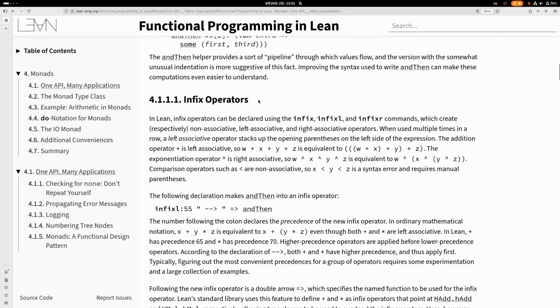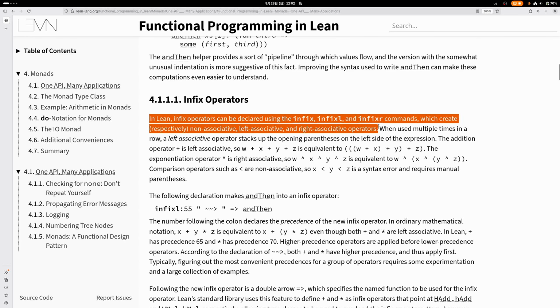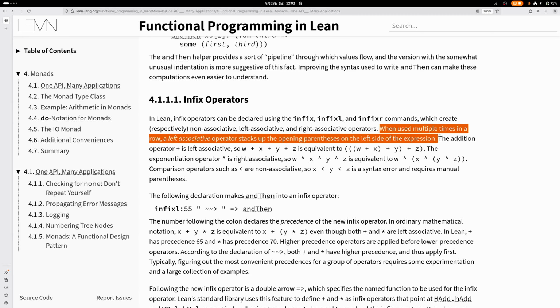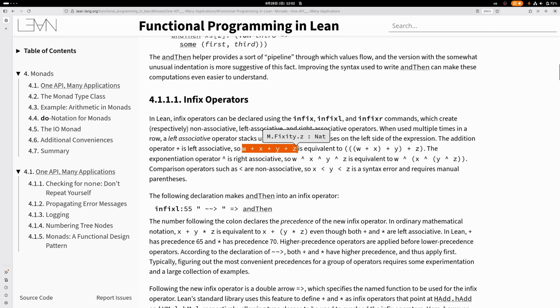4.1.1.1, infix operators. One thing that's special about Lean is that we can make our own operators, and can use the infix command for a non-associative, or infixl for left associative, or infixr for right associative operators. The associativity just means how the order of operations works. If we say plus is left associative, then in this expression w plus x is evaluated first, then the result of that is added to y, and finally the result of that is added to z.